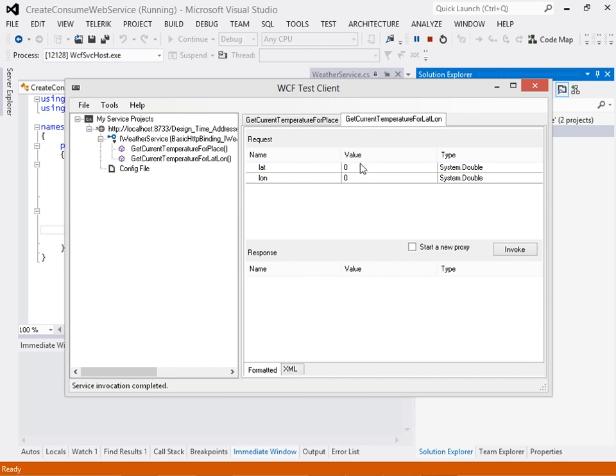Let's test this out. And I'm going to put in this otherworldly latitude longitude for a location somewhere in the galaxy. And type invoke. And I get the response from the get current temperature for lat long. And now I know that my services work. And that's basically how easy it is to create a WCF service with Visual Studio.